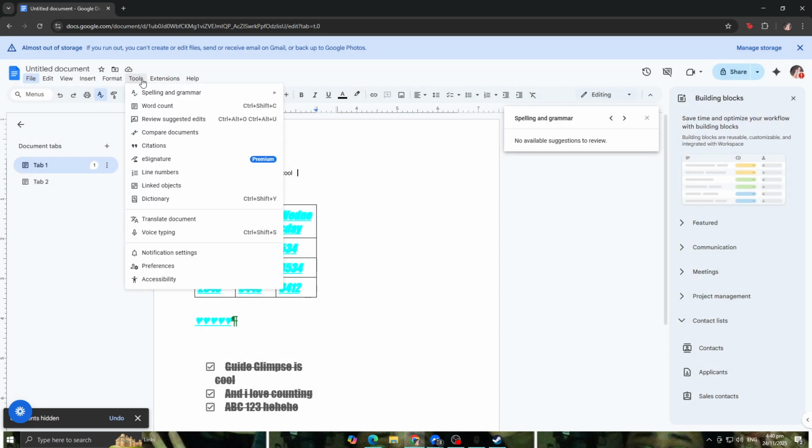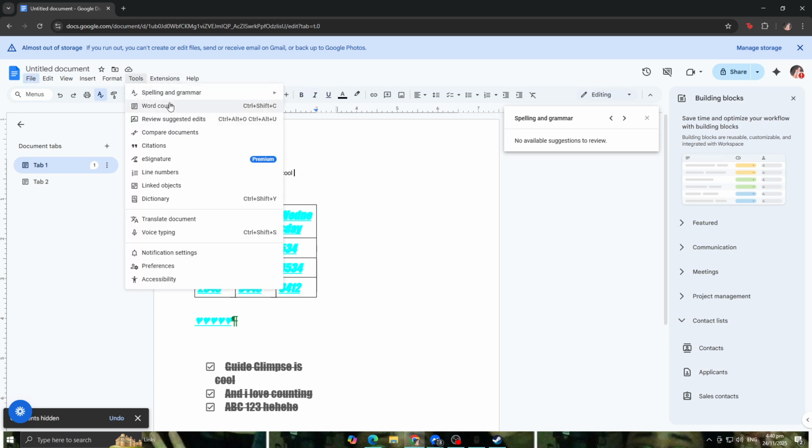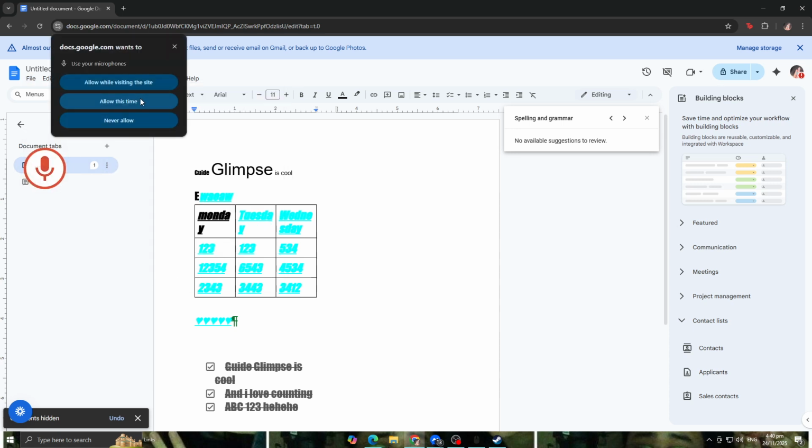So there we go. Now here we have the reviews, suggested edits, and we have the compare documents, citations if any, e-signature for the premium ones, line numbers, link objects, dictionary, and translate documents. If you want to translate, let's say it's in Tagalog, then we're going to put it into English. Then just use that.